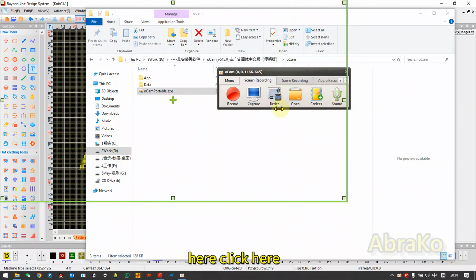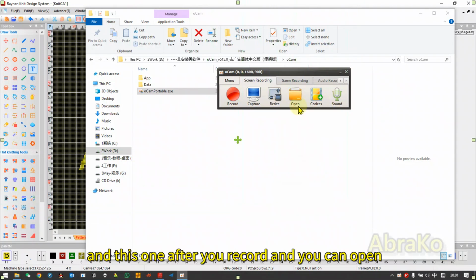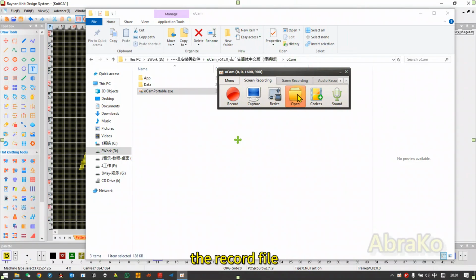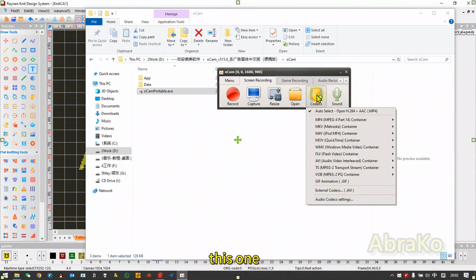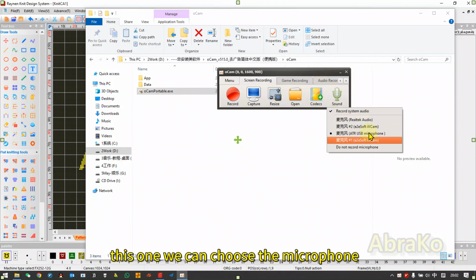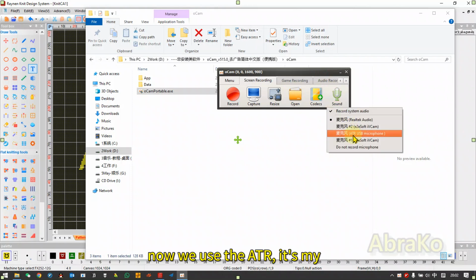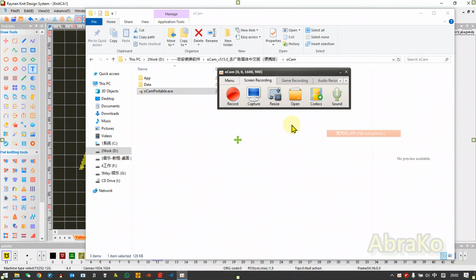Here, click here. Okay, we chose the full screen for this time, and this one, after you record, you can open the record file here, the video MP4 file. This one keep default is okay. This one we can choose the microphone. Now we use the ATR, it's my microphone, ATR USB.